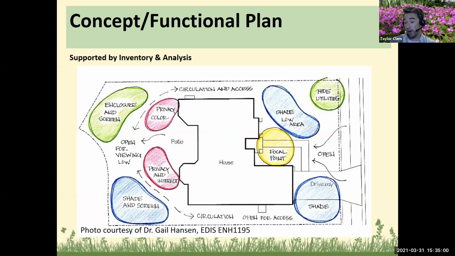And one thing that's important is it shows circulation. How will people move around the garden? How do people get in the backyard? Is it through the house? Is it through the side yard? How will that movement occur? Because that can start creating your bed lines, essentially.